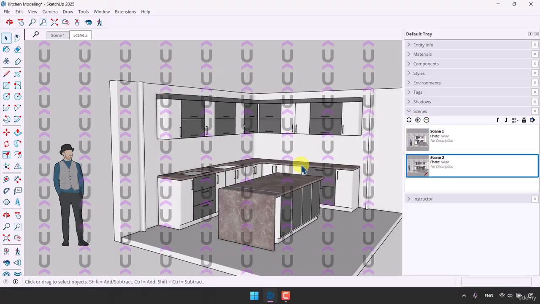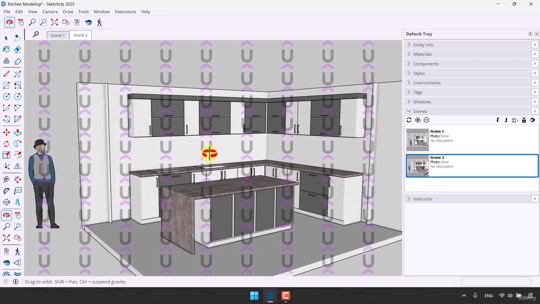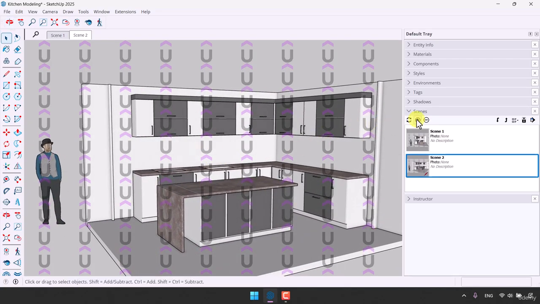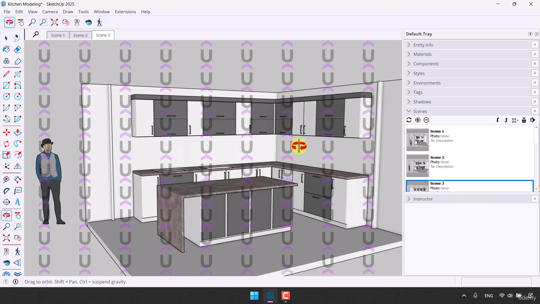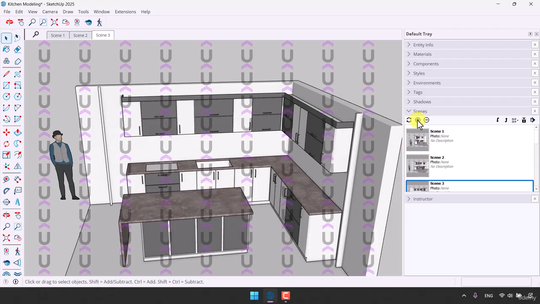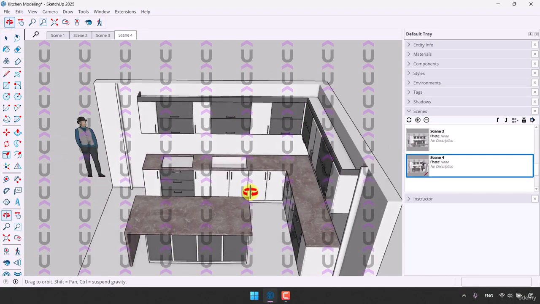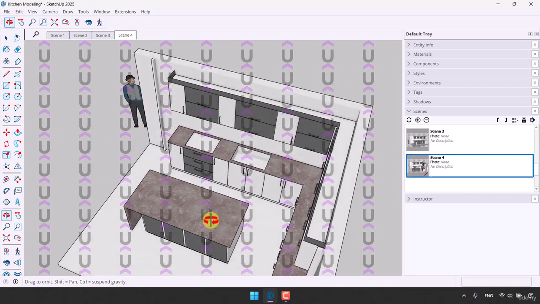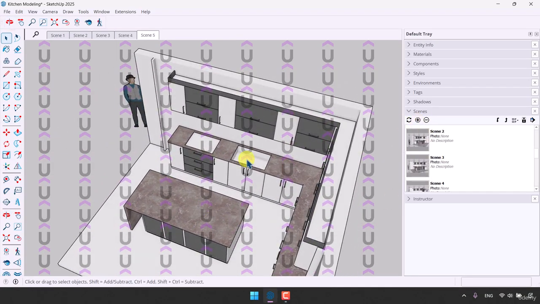Scene number 2 will be generated for me. Now I can orbit again like that, move like this, and click on the add scene in here. Scene number 3 is generated for me, and I can hold orbit like that and click on the add scene in here, and scene number 4 is generated for me. So I can continue this work, something like that, for example.